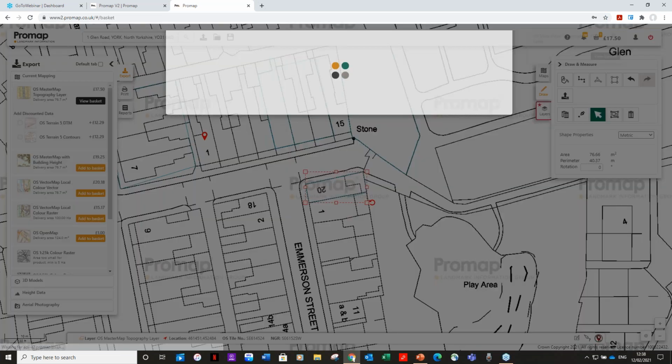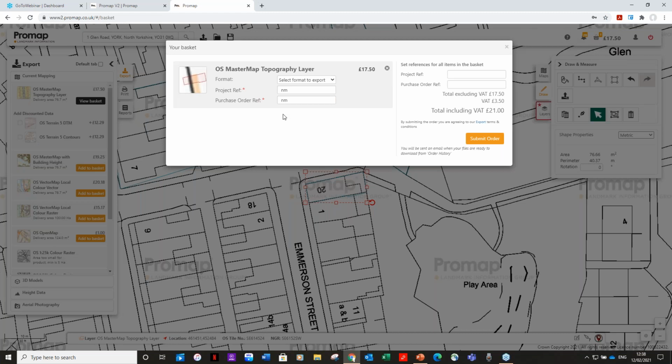View it. That will take you into the export section. Now, into the checkout section. Now, the first thing you'll be required to do here is select the initial format that you want to export your data in. Most people at this stage, certainly if they're using the CAD applications, tend to use the DWG. That's the one I'm going to go for today.